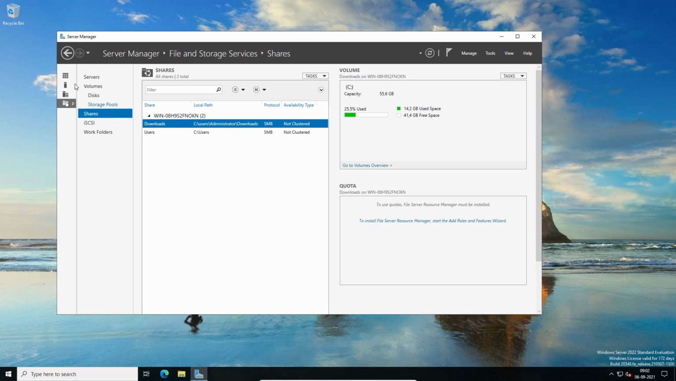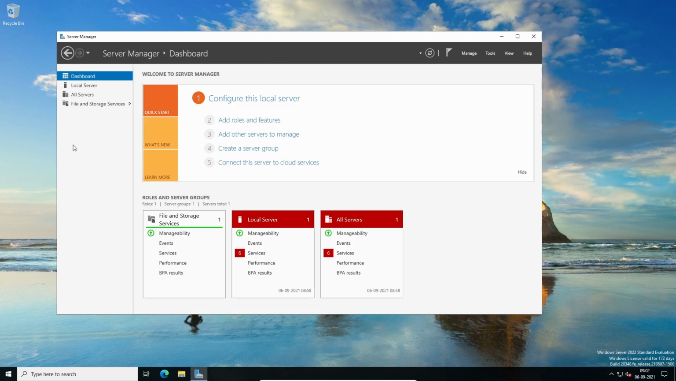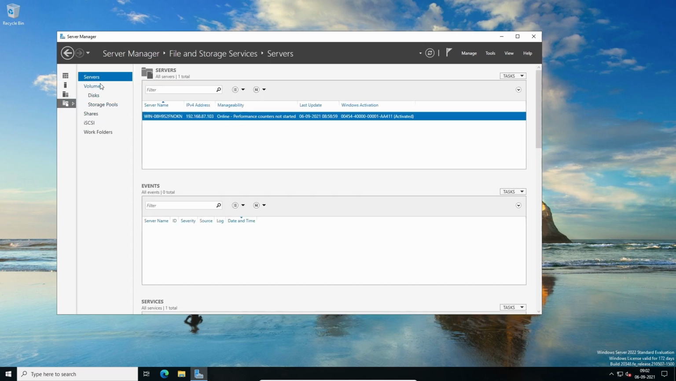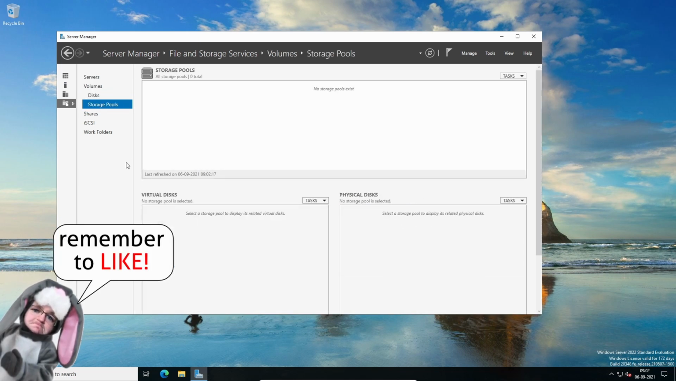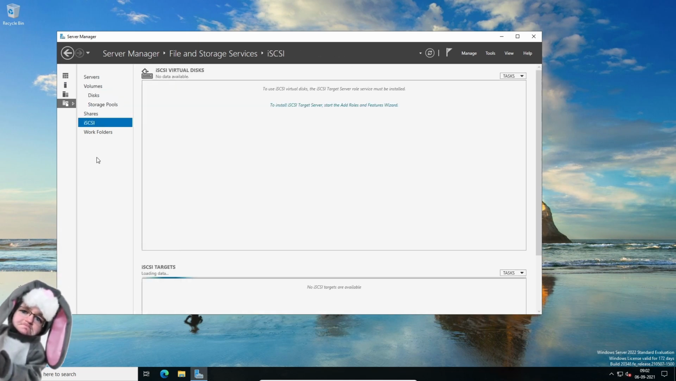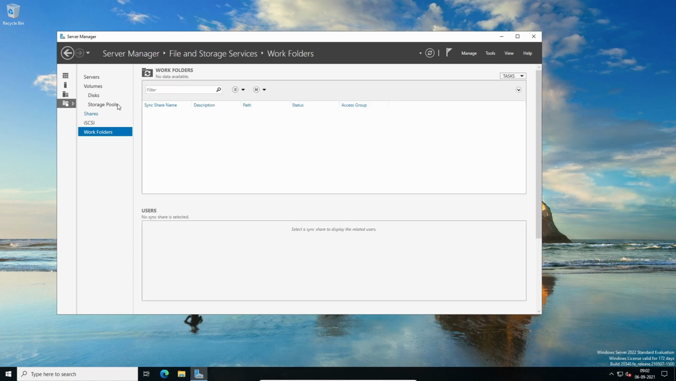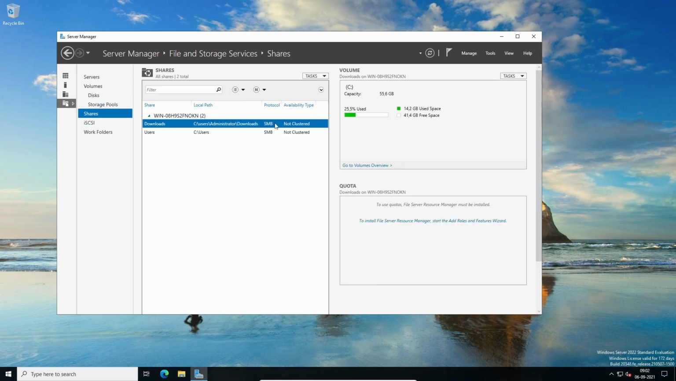So let's do it. I open up the server manager. I go down to file and storage. You have the server name here. You have volumes, disk, storage, shares, you can do iSCSI, you can have your work folders. But we're just going to look at shares, and I already set one up here. And we see here it's an SMB. So if you're running Samba, or you can access Samba shares from your Linux desktop, you can also access these folders here.